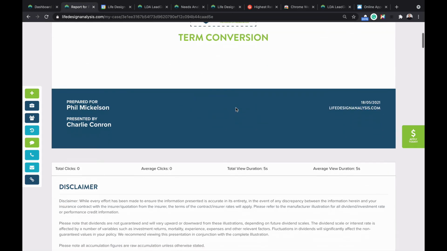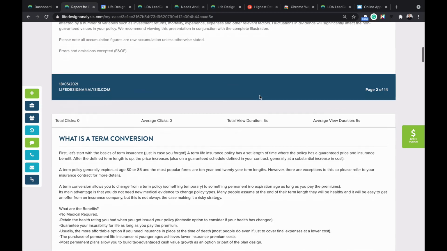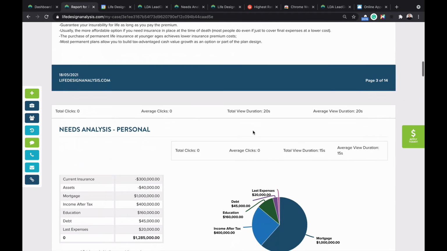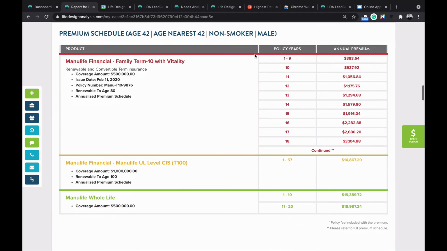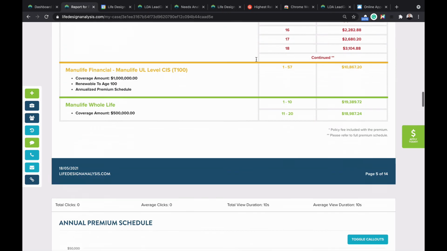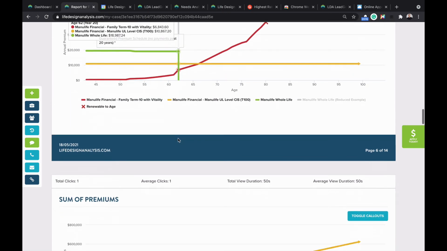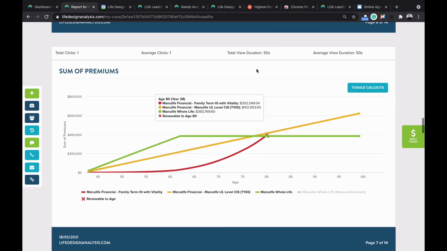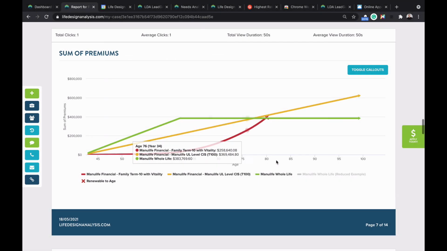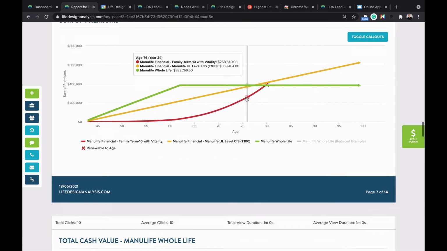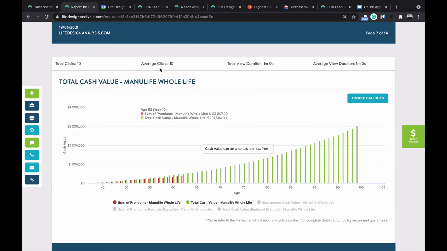So when I came into the report, you can see I talked a little bit about the disclaimers, but I pretty much breezed by them. I spent a little bit of time working on the needs analysis, but most of my time was focused on things like the premiums, some of the charts, maybe some more of the graphs. So you can see, again, I spent almost a minute on here. It's showing my average clicks. So was I using things like the legend options? When I'm on the cash value page, I spent more time, I did more clicks. So it tells you a little bit about the engagement.